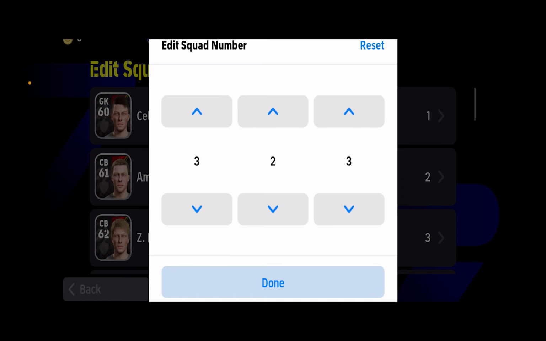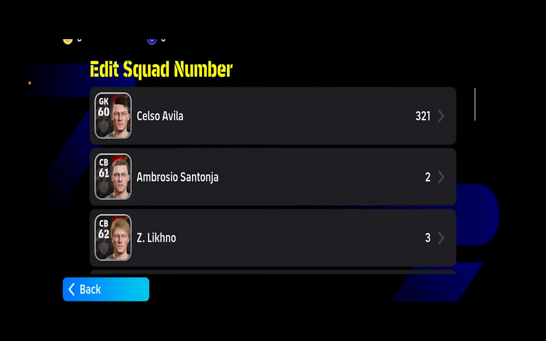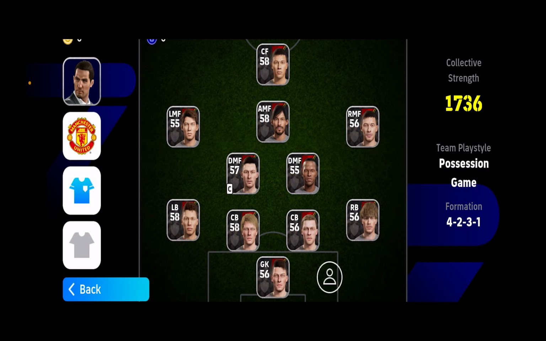After I choose the number which I want to put on him, I can click on Done at the bottom and his number will be changed just like this. As you guys can see, now it displays 321. So that is how you guys can edit players' numbers in eFootball.